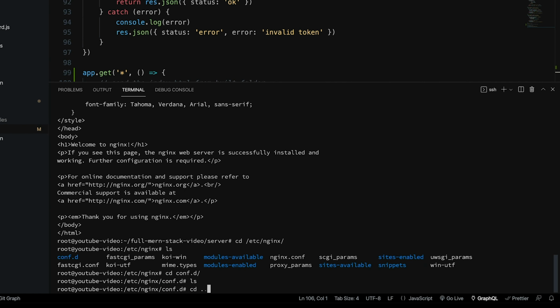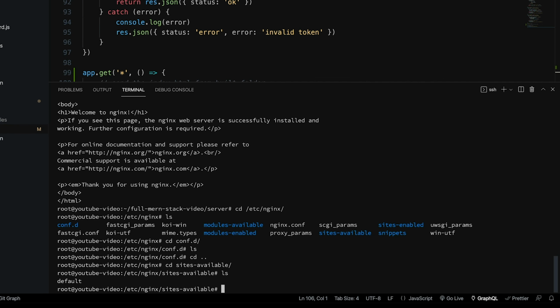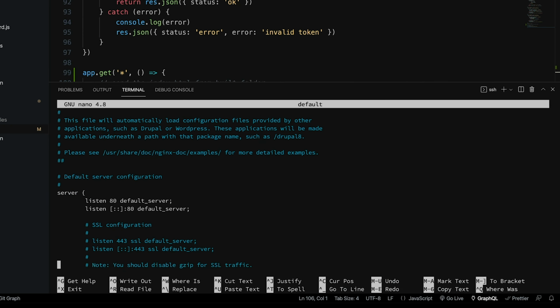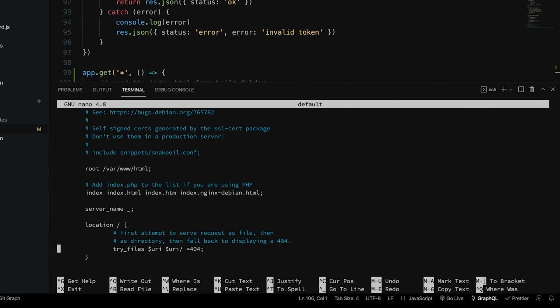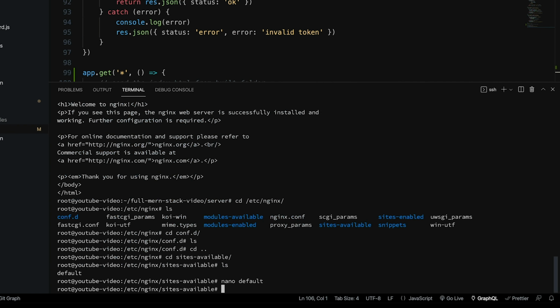As far as I can remember, this is somewhere in sites-available. If you go to default, all you have to do is add a location block right here. So instead of root and all this stuff, you can just comment this out, and for all the locations, all you want to do is proxy_pass to localhost:1337. Again, not the best and most solid configuration you would want, but this would work.